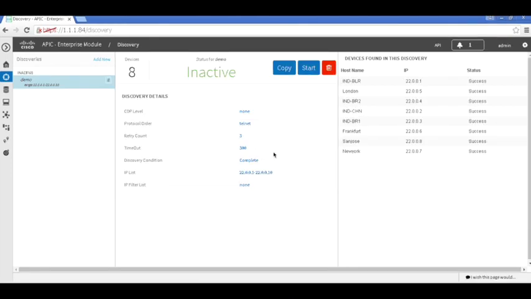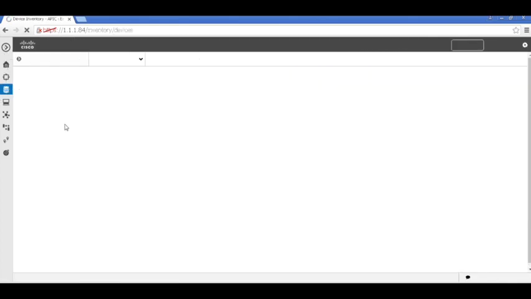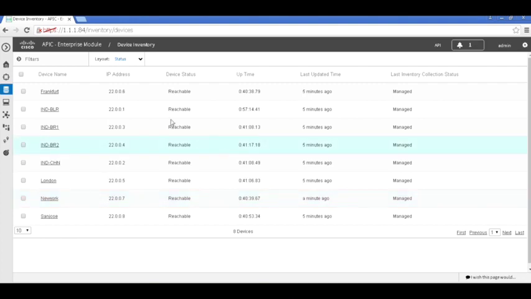So the discovery has been completed, and you can see that it has discovered 8 devices. The discovery status shows as success, and now you can look at the device inventory here, and you will see that all these devices get listed. You can see the device name, the device IP addresses, the status of those devices, their uptimes, and the inventory collection status. They're all managed from the APIC EM.